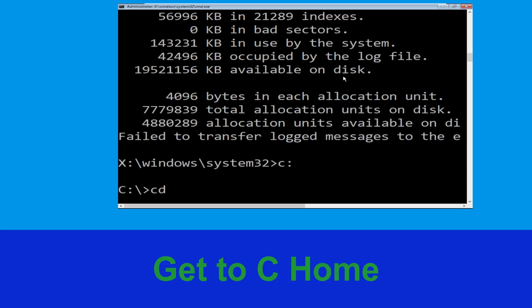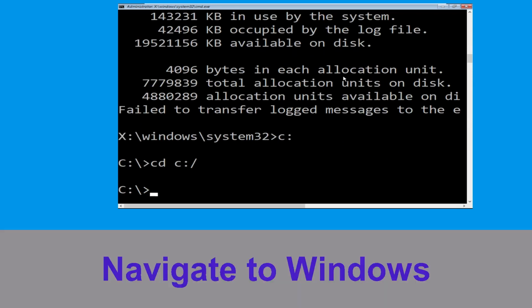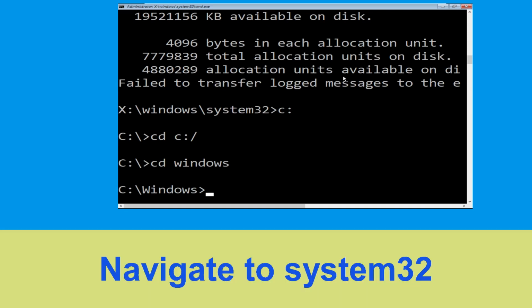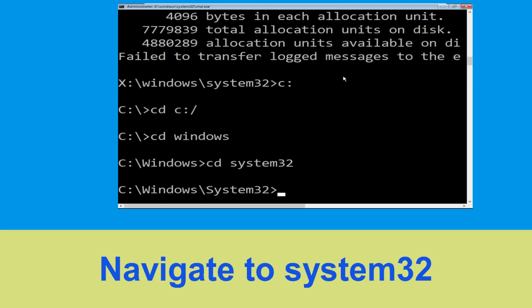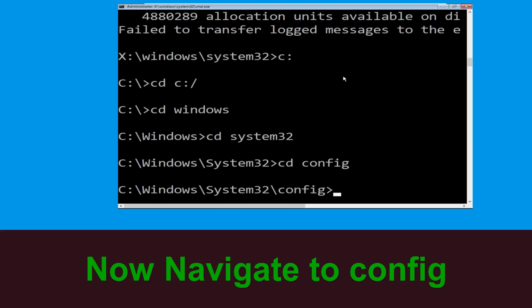Now type cd space c:/ and hit enter to execute the command. Type in cd space Windows and press enter. Then type cd space system32 and hit enter to execute the command. Type in cd space config and simply hit enter to execute the command.